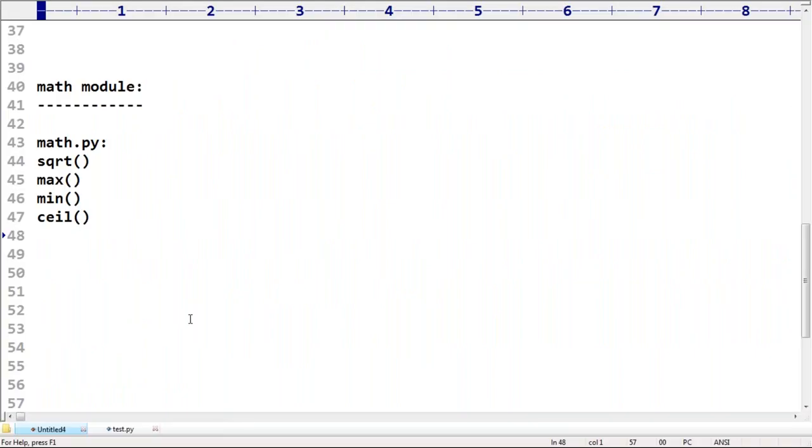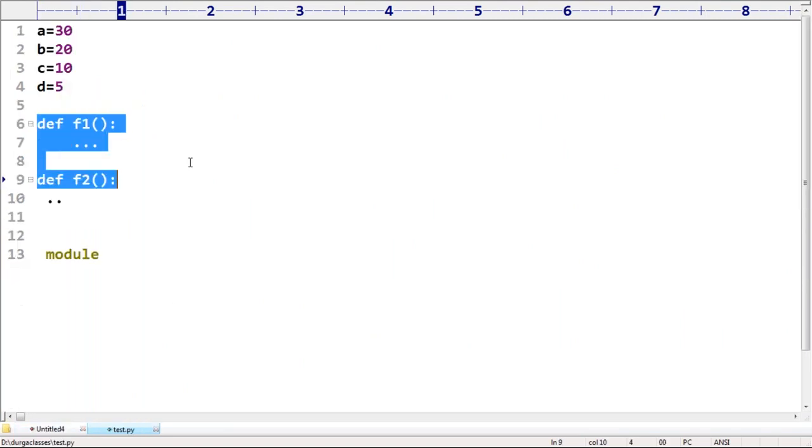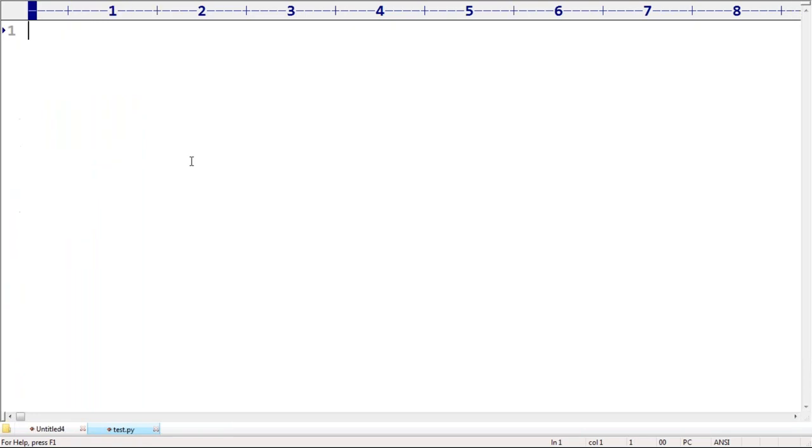Now I want to find the square root of 16. Can you please tell? Write a Python program to find the square root of 16. Anyone, can you please tell? Sir, don't write the code for how to find the square root. You have to use the math module. Can you please tell how you are able to use it?